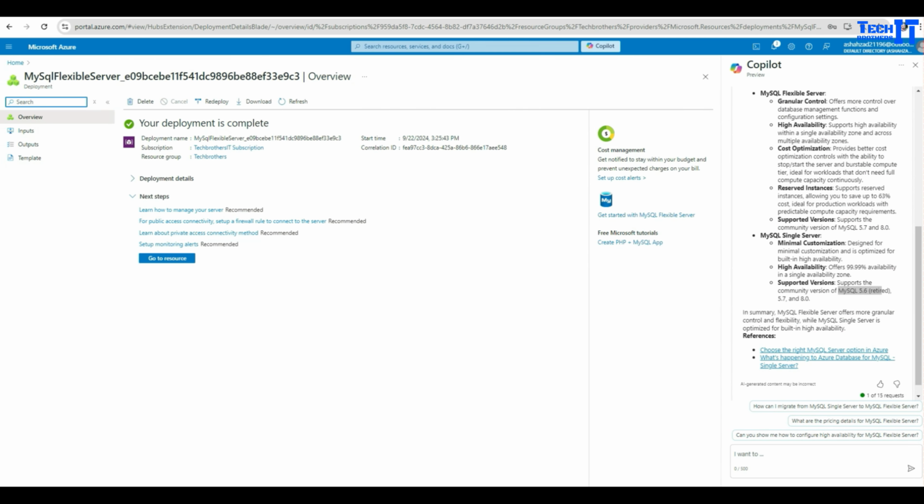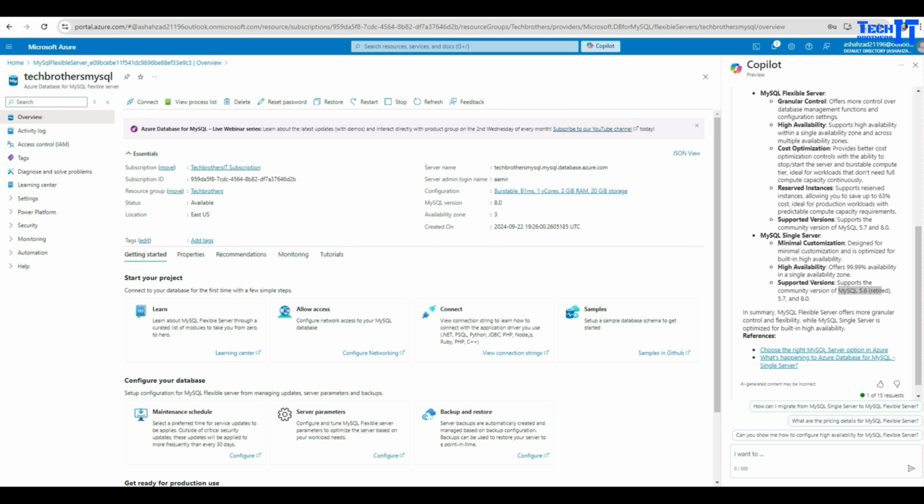Awesome, our deployment is completed and we can see it went through some steps and finally the instances are ready. Now we can click on this, go to resource, and it's going to show us the MySQL instance. Okay, here we can see our MySQL instance, and that's our server name. The admin login name is Amir, and then it shows you other things such as the MySQL version and in which availability zone it was created.